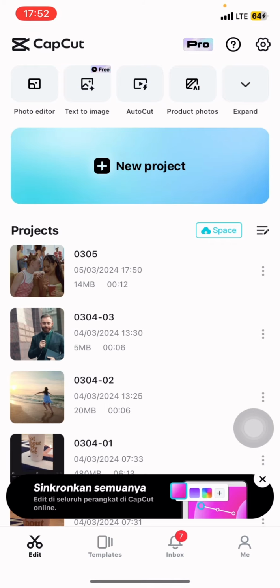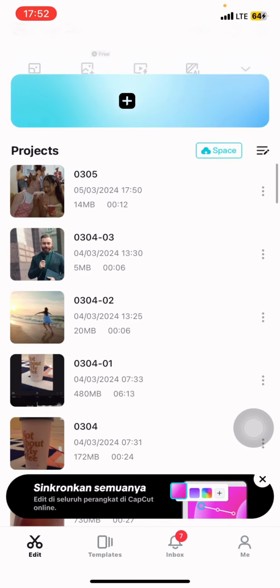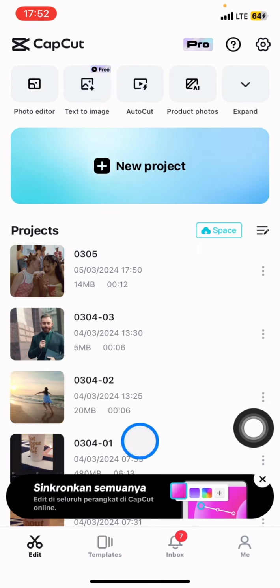This is one of the other hacks and tricks that you can do for your photo editing. You just need to open the CapCut application. If you are wondering why we edit the photo with CapCut, it's because CapCut is capable of editing photos too, not only video.